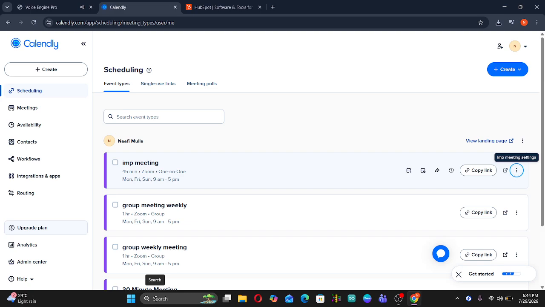To get started with the integration, the first thing you want to do is open Calendly. So go ahead and launch your web browser and navigate to the Calendly website. If you don't have an account yet, you'll need to create one. Just follow the straightforward prompts to get set up. It won't take long at all.